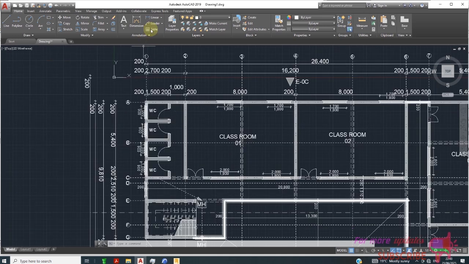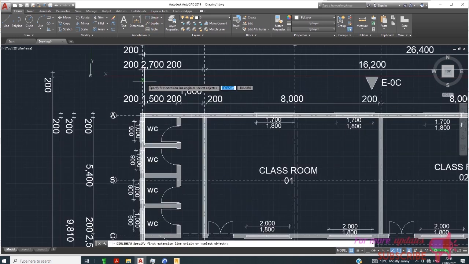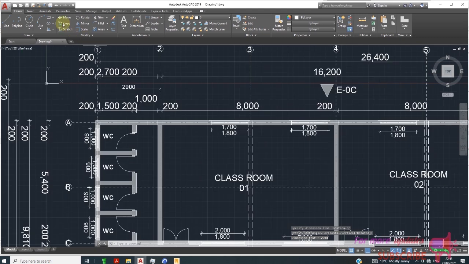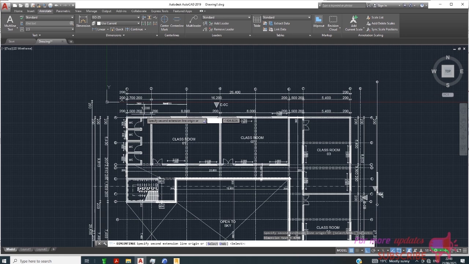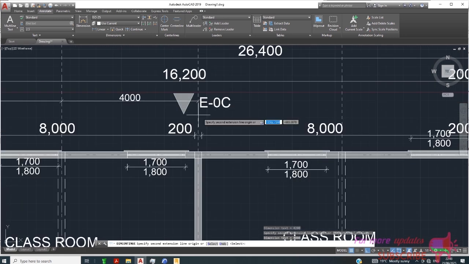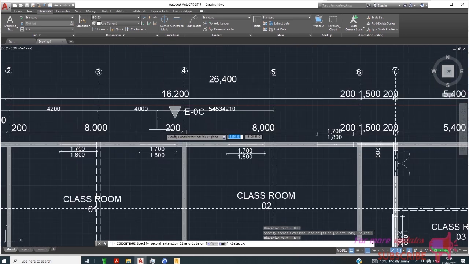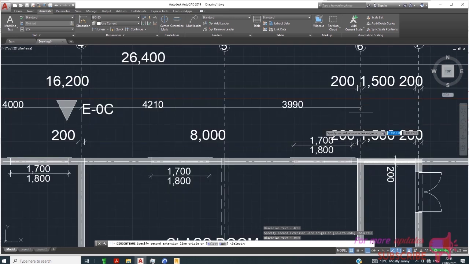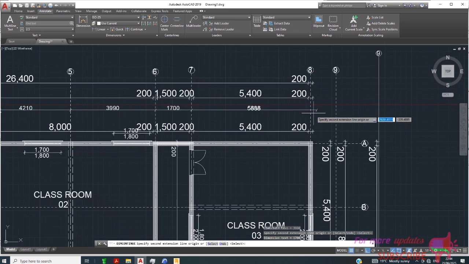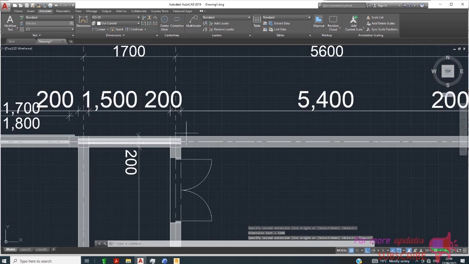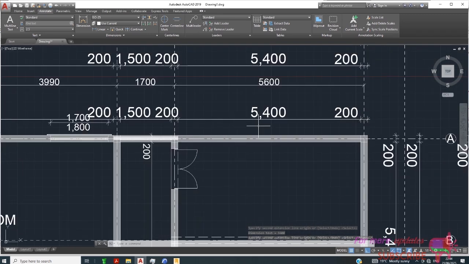So let's do the dimensions from this point. That point, that one is 900. I'll go to annotate and then continue. 4,200, 4,000, 2130, that 900, 17, and 56.